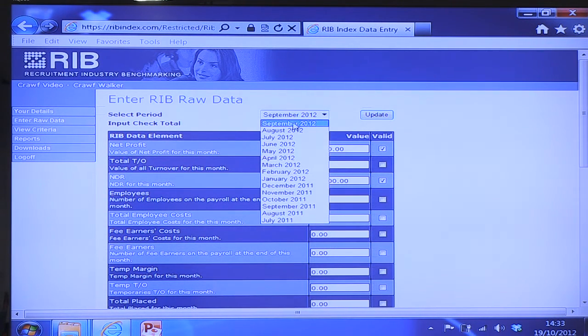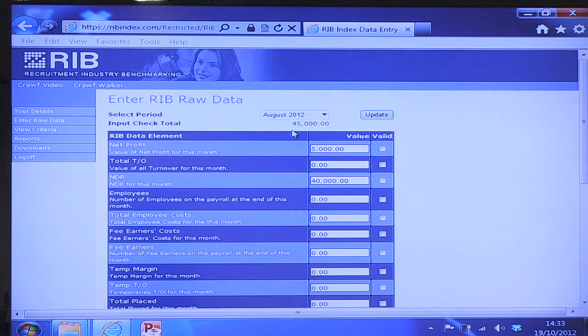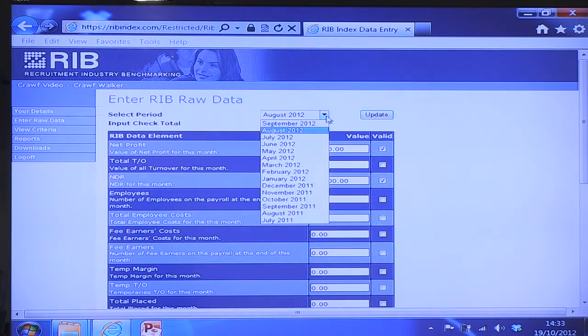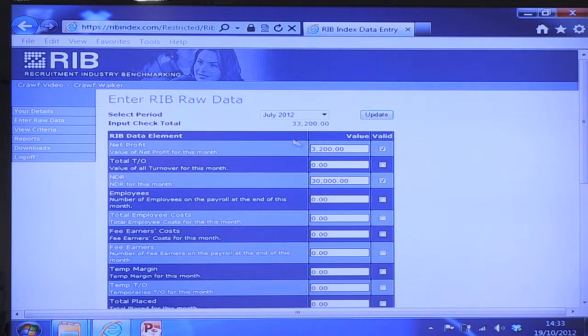Now we go back, having filled all the other stuff in, for August. And in August, I've just put the figures in already. We've got 5,000 and we've got 40,000. Those are my correct figures for net profit and for NDR. And we go back to, and we've got the check total on it, and we now need to update. And we then go on to July. Numbers are already put in. 3,200 and 30,000, tick for validated, and we update.